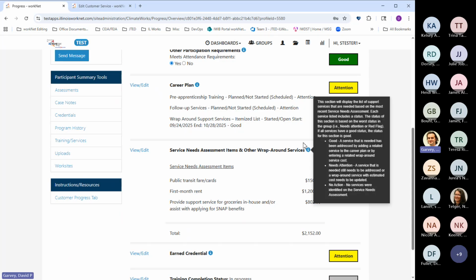And what that's looking at, if we click this info bubble here, we can see what's the criteria for the flag to be good for green, yellow for needs attention, or if it's gray, it means no action, nothing in the service needs assessment was identified, so we don't need to do anything here. But in this case, needs attention comes up if a service that is needed still needs to be addressed, or a wraparound service with an estimated cost needs to be updated.